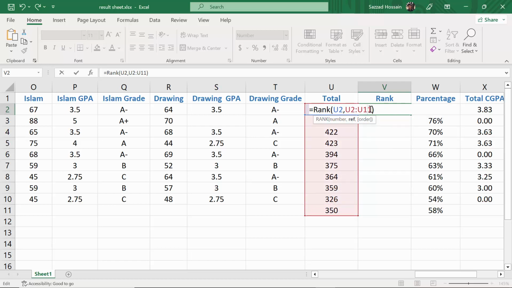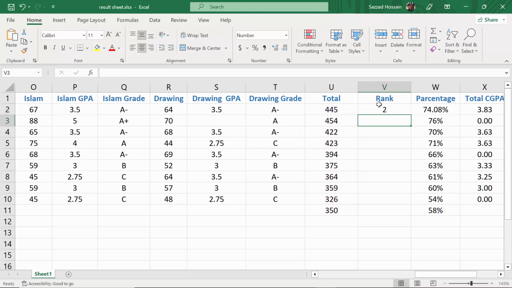Now what you have to do is give a dollar sign here, then give a dollar sign here as well, then a dollar sign here as well, and then a dollar sign here as well. So this is the formula for ranking. If you press enter now, as you can see, it is ranking second.